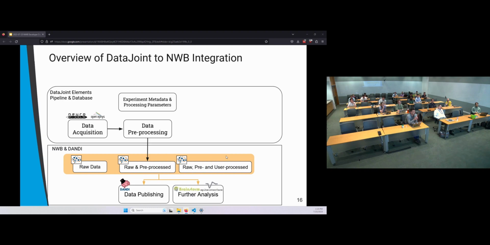So you can see there's a lot of shared goals here in terms of standardizing the processing, standardizing how other people are able to access your data. You also have other things that DataJoint is capable of doing, like user-defined processing. Like if you're doing spike-triggered averaging or something, in DataJoint you can add a table for that in your pipeline and package that into your NWB files as well if you want.